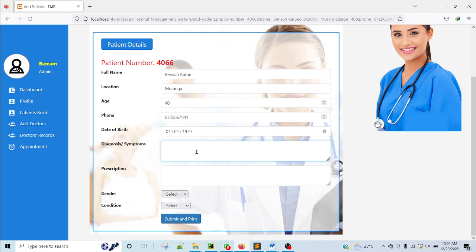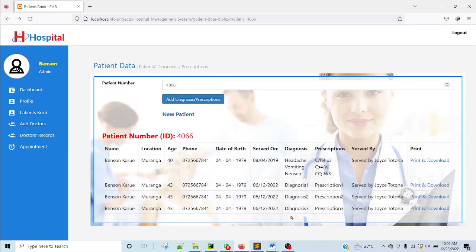You only enter the diagnosis and symptoms that you have found in the patient. Then you add a prescription. You select the gender, and then the condition, whether the patient is an inpatient or outpatient. Is the person within or is the person outside? Is the person going to be admitted, or is the person just someone who comes in to get treated and leaves? So that's what we mean by in or outpatient. Then you click on submit. When you do this, it's going to add the records to the patient records. The diagnosis is going to be added to the patient diagnosis. So this is the diagnosis. You see that the heading says patient diagnosis and prescriptions. So that is all about the patient.